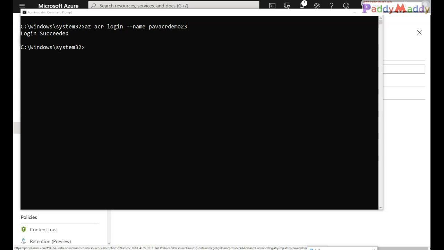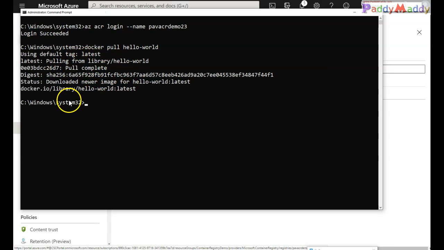Now it's time for me to connect to one of the Docker repositories and pull it. So let me type the command docker pull, like hello-world is one of the commands. That would actually pull that entire repository for us, and the latest one is pulled.